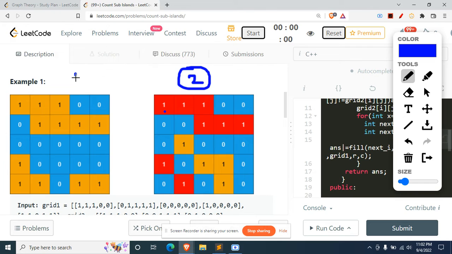Mind you, we'll be iterating on grid 2 and not grid 1. Grid 1 is just for reference, to see whether the values in grid 1 are also the same as in grid 2. You'll understand why I'm saying this. So in grid 2, first I go here. I started DFS, and I hope you know DFS by now. So we'll go there and start our DFS from here.